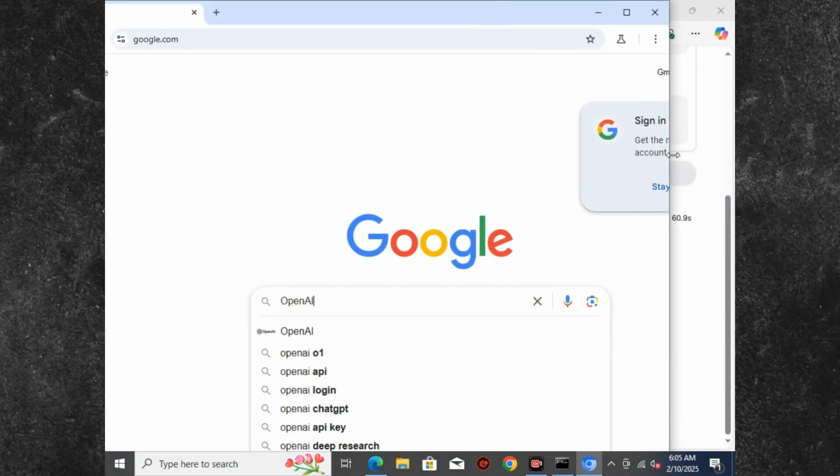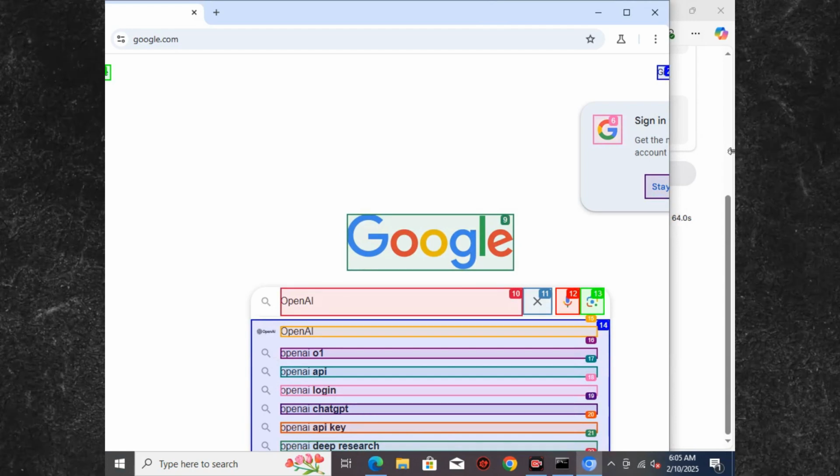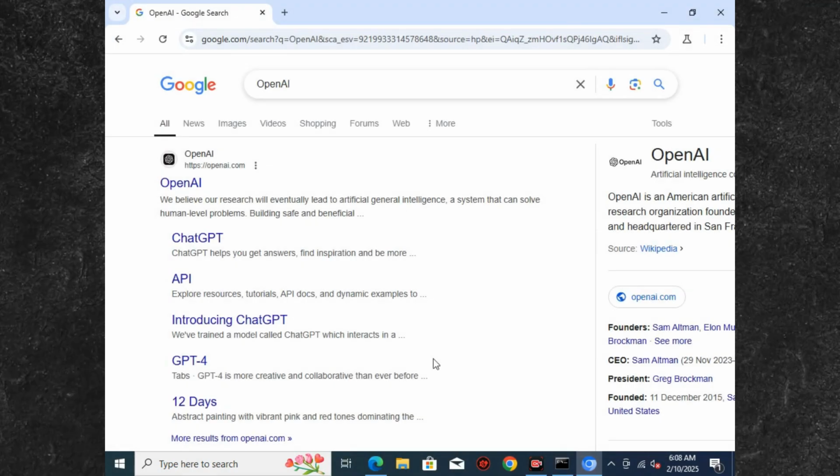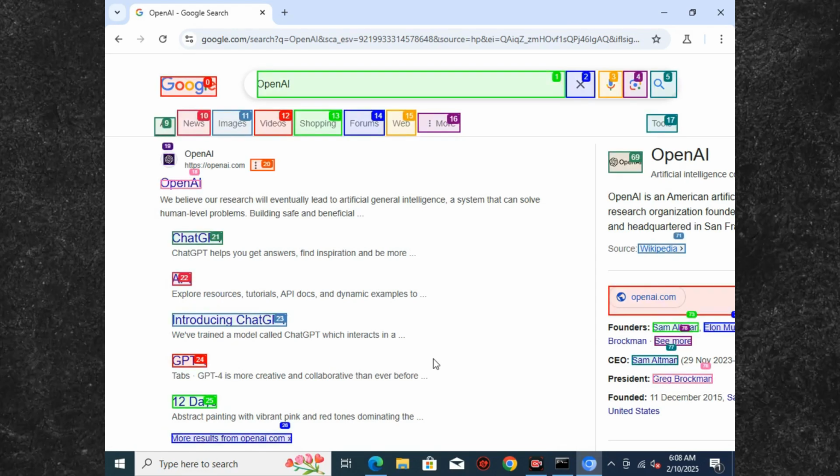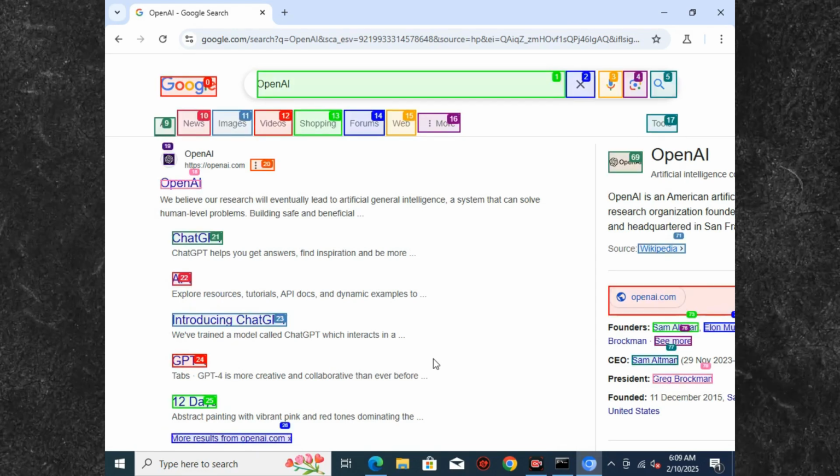There is a Chrome resolution issue due to my PC screen resolution. You can adjust it in the settings of Browser Use WebUI. As you can see, it is doing its job. The task is completed.